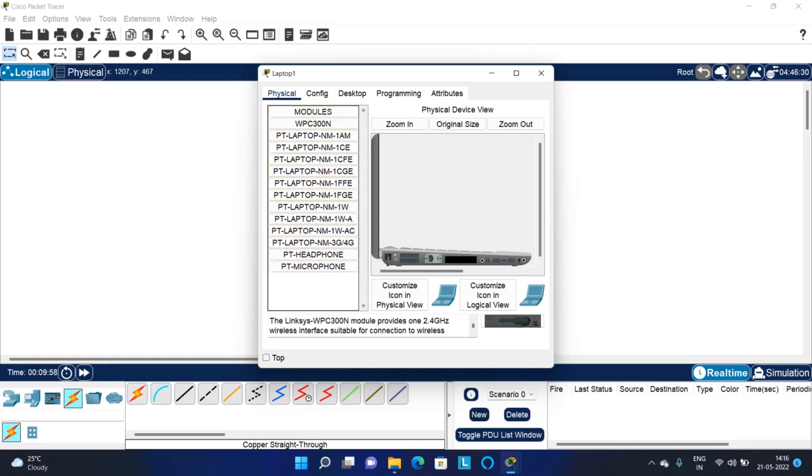Now this space is empty. Now there is something called WPC 300N. You can see that. Click on WPC 300N. See, the WPC 300N module provides a 2.4 GHz wireless interface suitable for wireless connections. So I'll drag this WPC 300N module, put it in this place, turn your laptop on, close this.